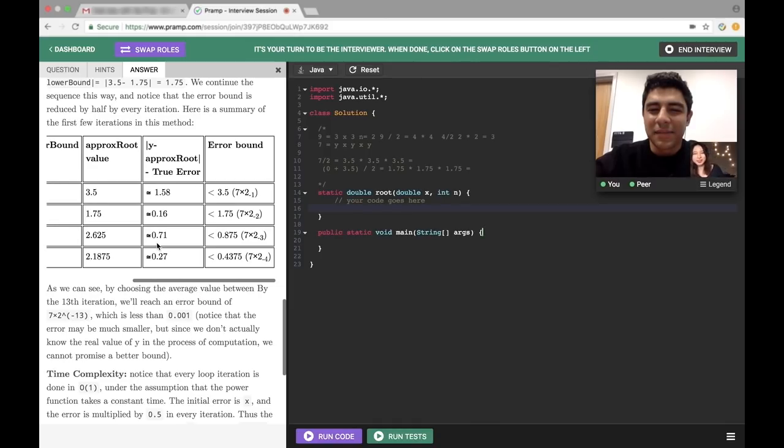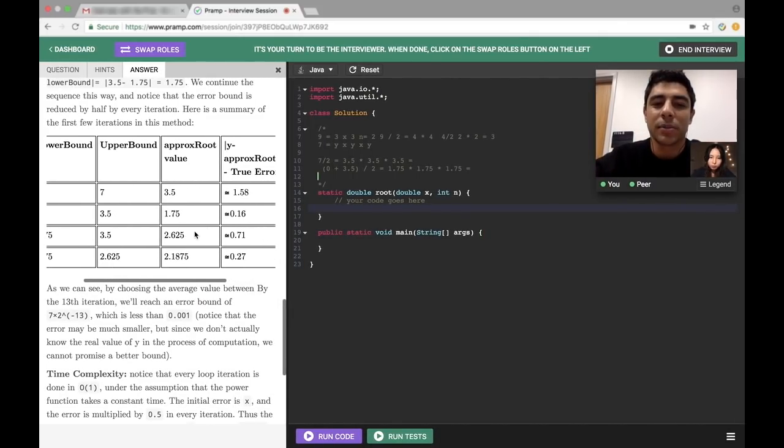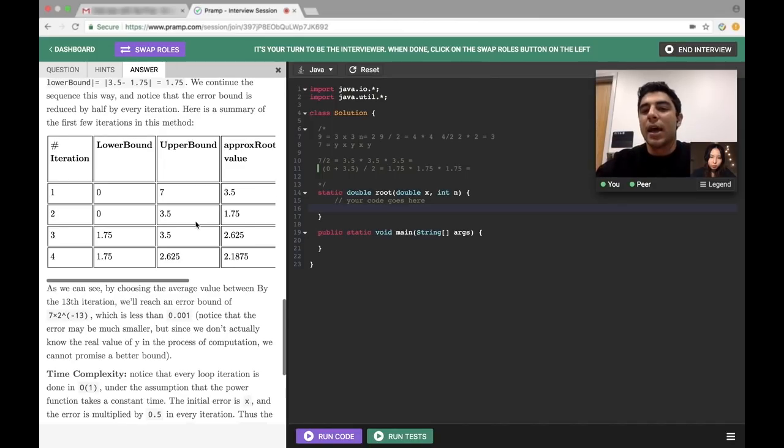But I think you're on the right side. Yeah, it's like in between. What I'm doing is correct. I think the binary search approach is correct. Just basically splitting until you're within a certain error range, and then you can check.